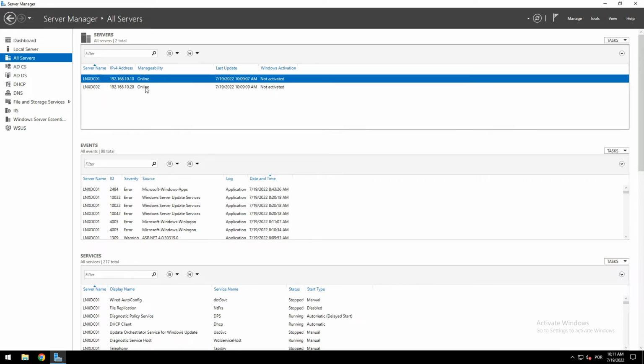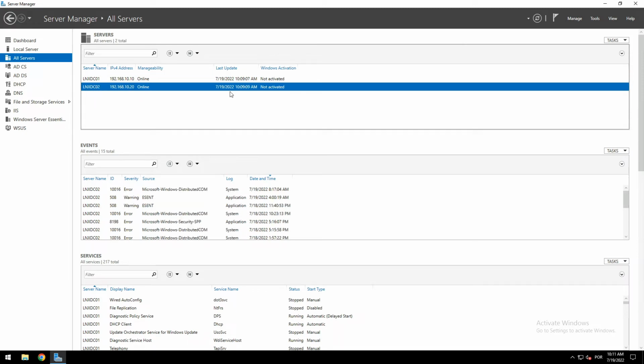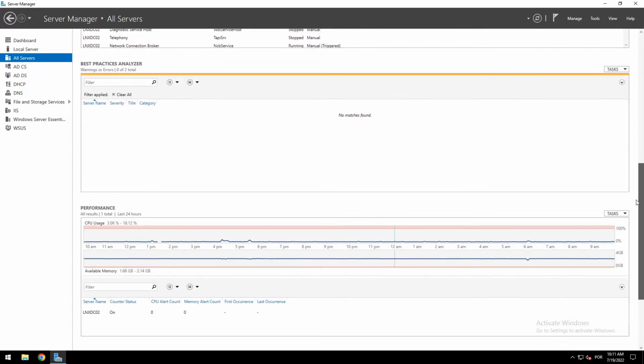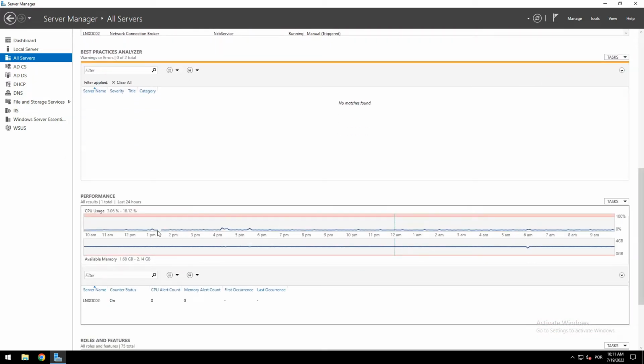you can see that both of these servers have, of course, static IP addresses, and they are both online. But what I have enabled is this, which is really useful. You can see the CPU usage and the memory usage. The performance counters are up, and then you can monitor if the server needs more CPU or more RAM. At the moment, as you can see, they are doing fine.